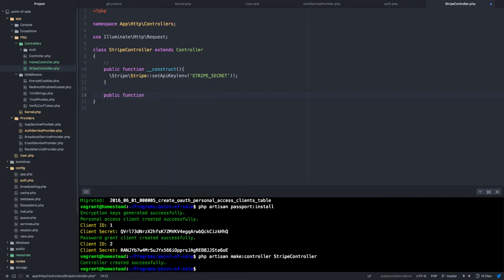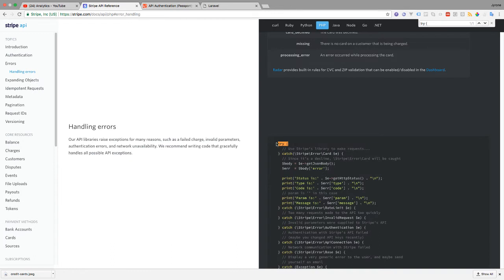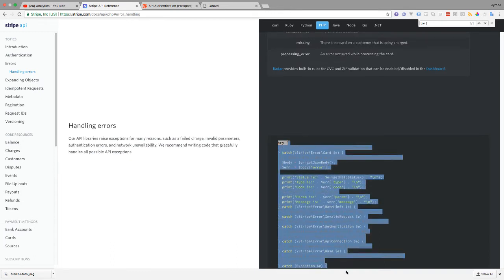And then we're going to have public function charge. I'm going to take request. And the first thing we're going to do is we're going to put in this try catch, so we can catch any and all errors.